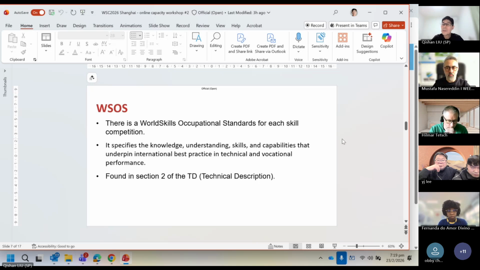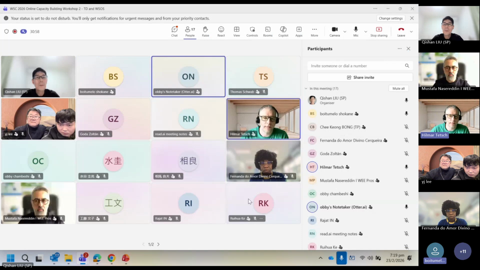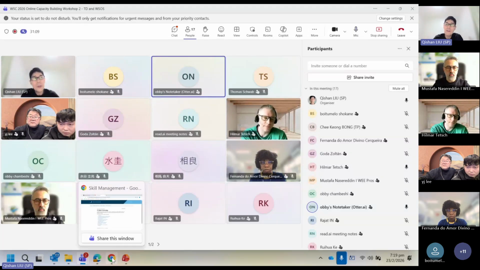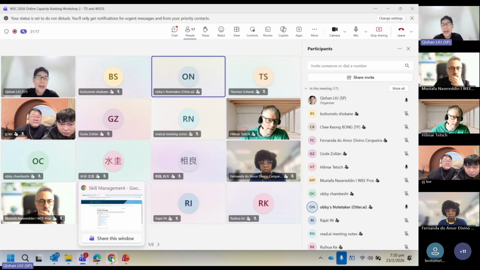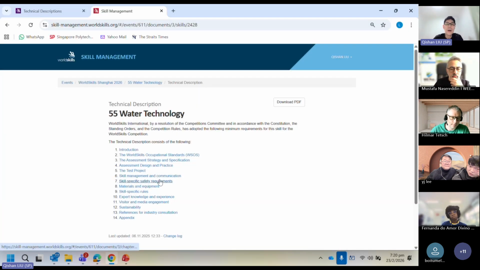Sorry, Hilma, do we have specific competition rules for water technology? And if so, where do we find them? I mean, the competition rules, since you ask. Let me show you where it is. We don't have one particular for water technology. The competition rule is generic for all the skills, but we have skill-specific rules, which is here, under section 9. That is skill-specific rules.